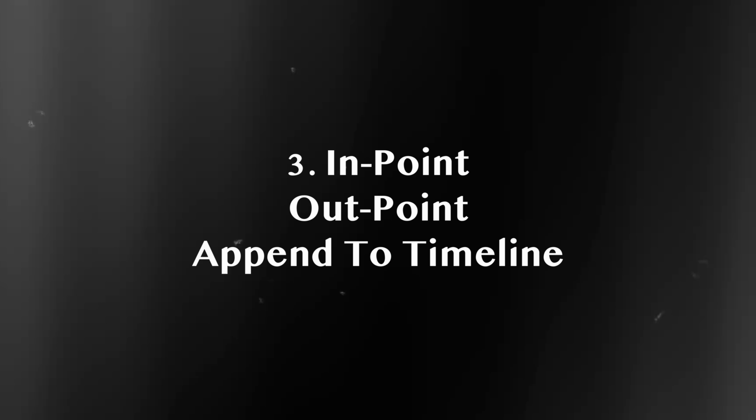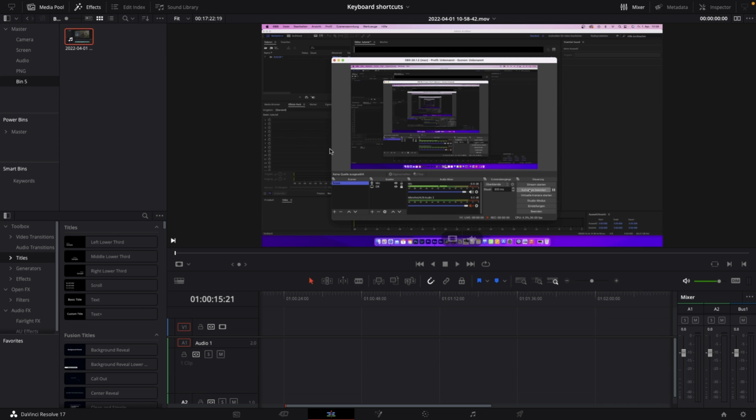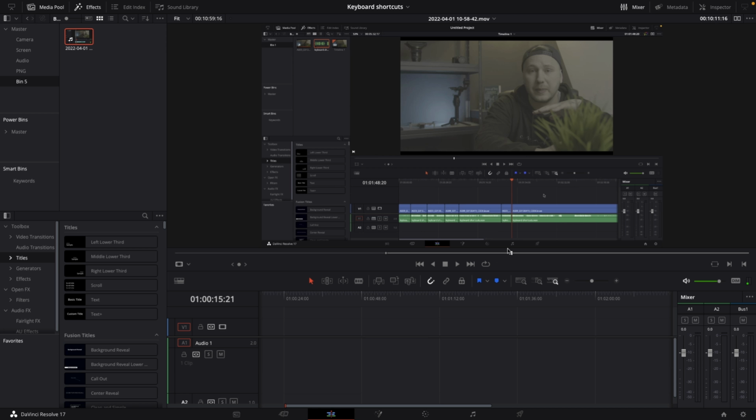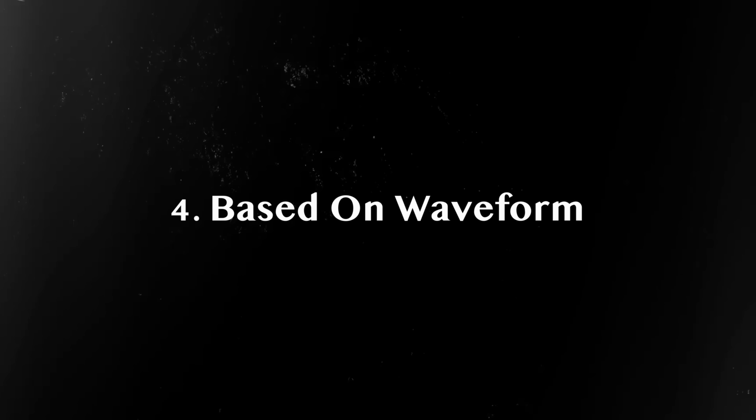Keyboard shortcut number 3. These are 3 keyboard shortcuts to bring the selected media onto the timeline. But let's say you don't want to use the whole clip. Double click on that clip to open it up in your preview window. And let's say you want to create an in point right here. Hit I on your keyboard, create an out point right here. Hit O on your keyboard and then hit P on your keyboard to append this to the end of your timeline. Just like so.